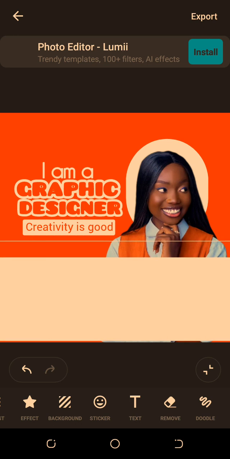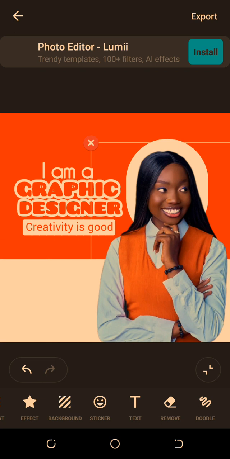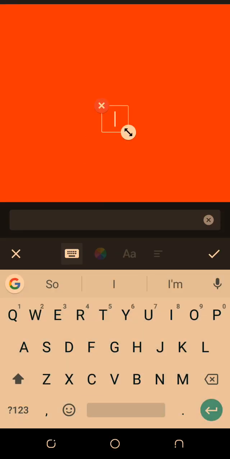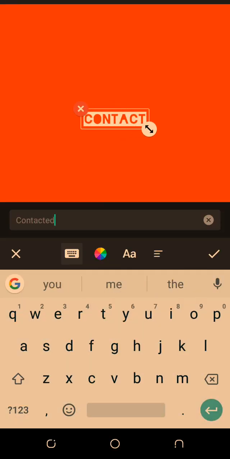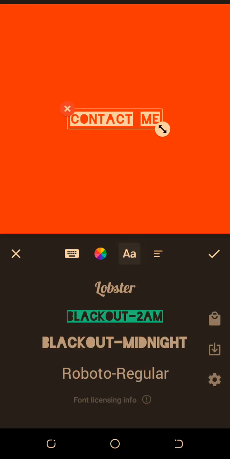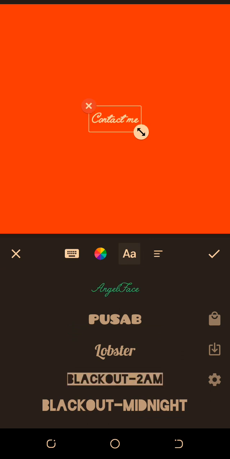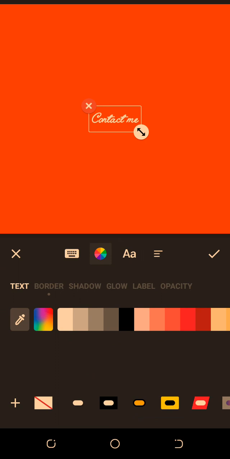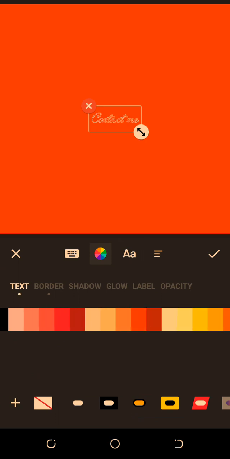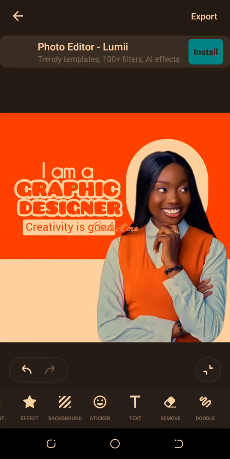I'll move it up. So I'll click on the picture of the lady just to hide it at the back. Okay, so now the next thing is I'll click on this text, then I'll write contact me. So I'll click on my font, and then I'll click on this angel face. Yeah, so I will change the color to this orange. Okay, done. So I'll click on it and I will drag it down here.